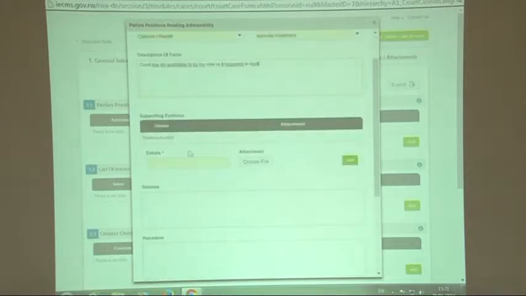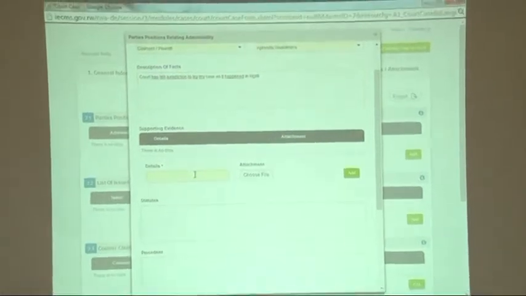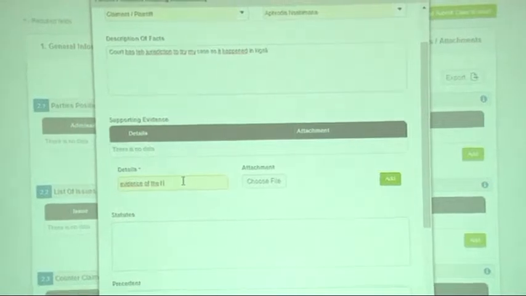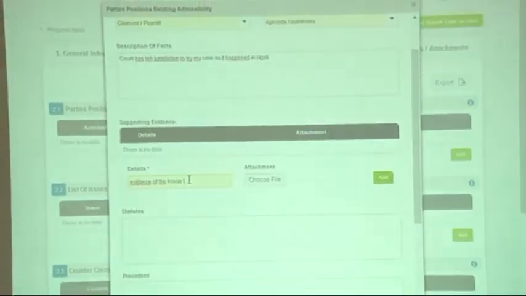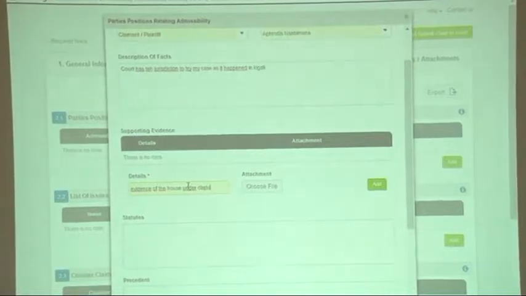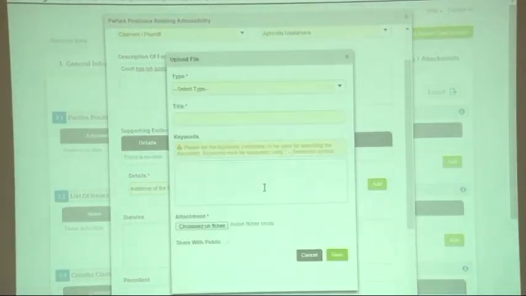So I would come to supporting evidence. After writing the description of facts, if I have any supporting evidence, I could add it. So for example, evidence of the house under dispute. And then I would choose the file.